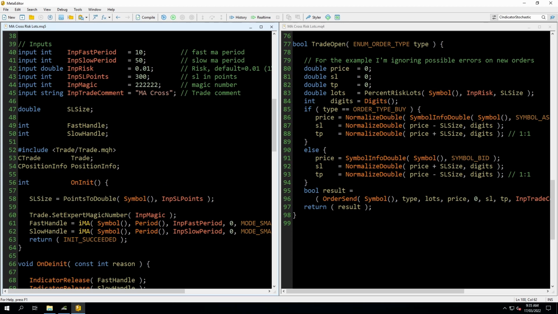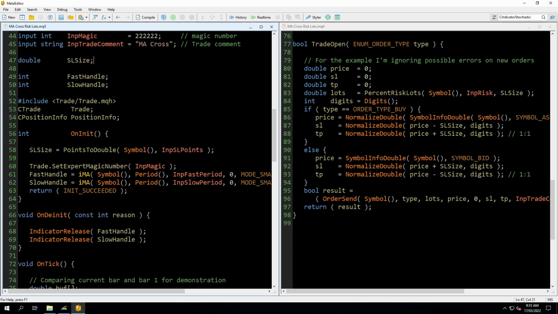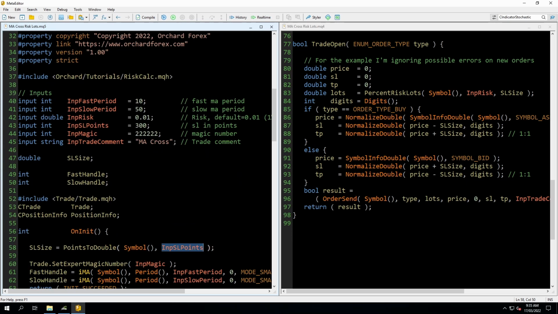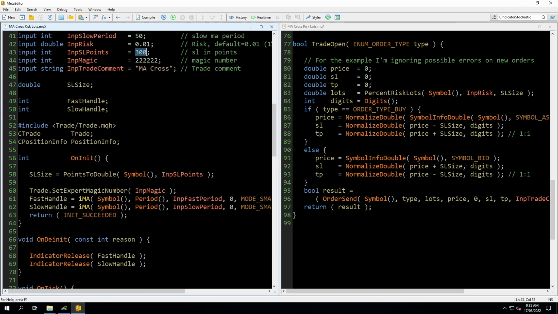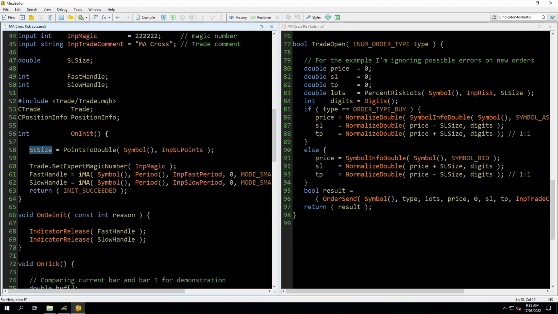As well as having the input SL points, I have this double SL size that I've declared, and I do a one-time calculation here. SL size equals points to double using the chart symbol and the input SL points. So input SL points is an integer, 300 points. I'm going to convert that to a double, which would be 0.03, for example, once I've converted that. So that gives me an SL size in price movement, not in points.